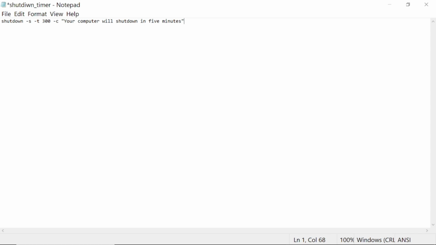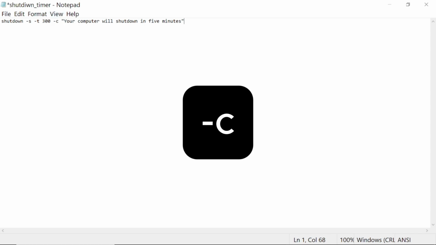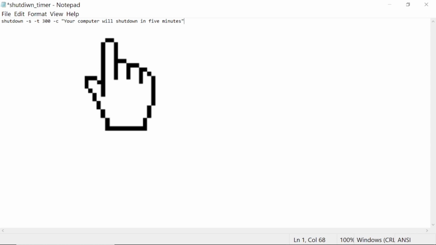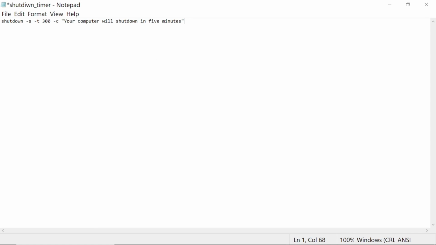For the tutorial, I chose 5 minutes. So I want to schedule the computer to power off after 5 minutes, which corresponds to 300 seconds, and that's why we have 300 here. Now the -c is just to give a caption. That's a message that is going to pop up when we start this operation. It's just to be sure that the operation has actually been taken into execution. So the moment we start the operation, we'll see this message popping up: Your computer will shut down in 5 minutes, giving us assurance that the command is running.